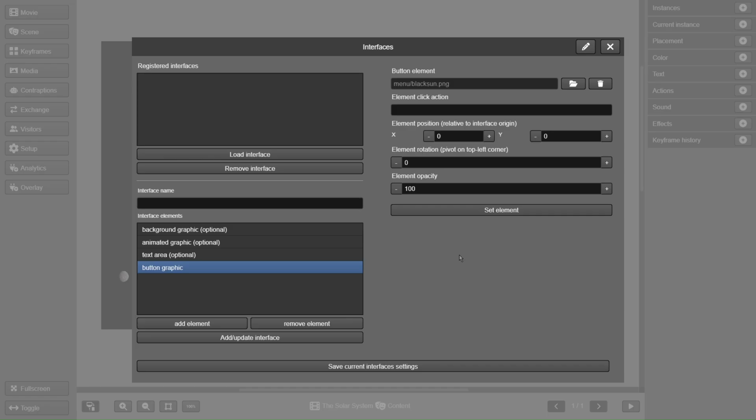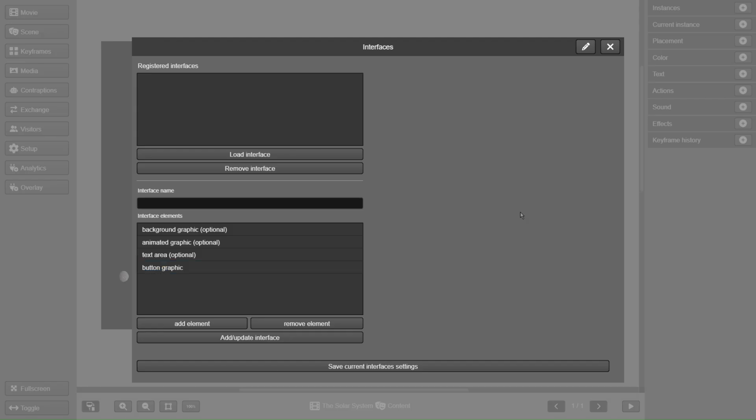In addition to the file, the element has other properties, such as the action to be performed, which we will leave blank for now, and the position, which is relative to the point where the interface will be positioned in the scene. For this picture, we will use x-50 and y-25. After these adjustments, click on Set Element.